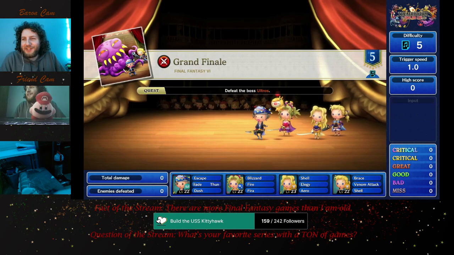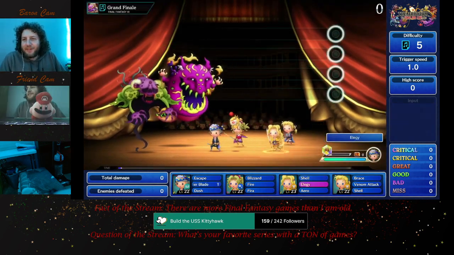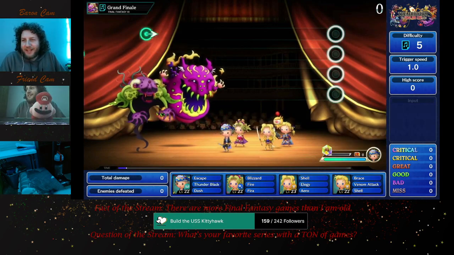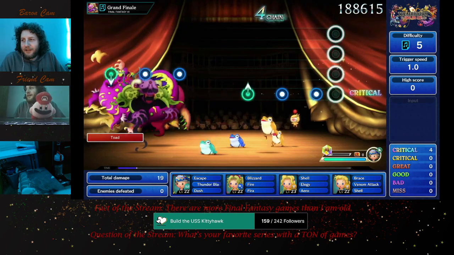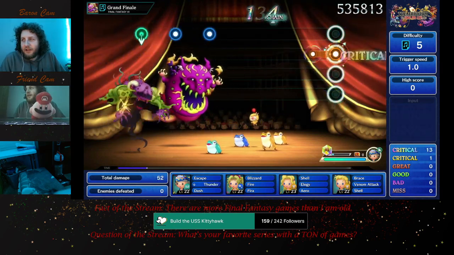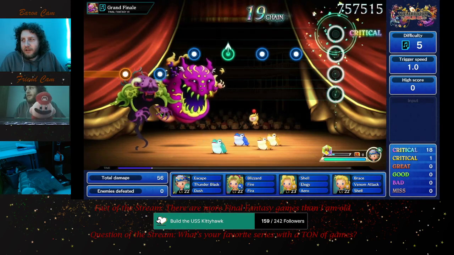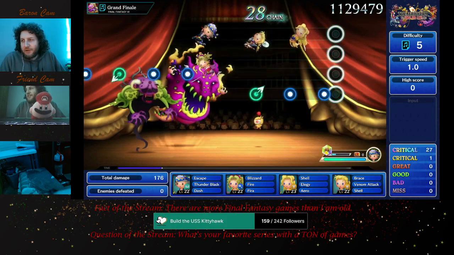Ooh, the theater. This is actually a good area. If the enemies are like these assholes. This one feels a little bit hard to get on.